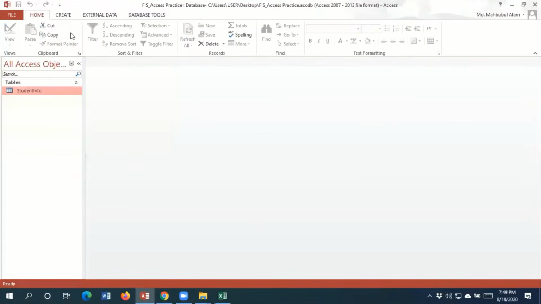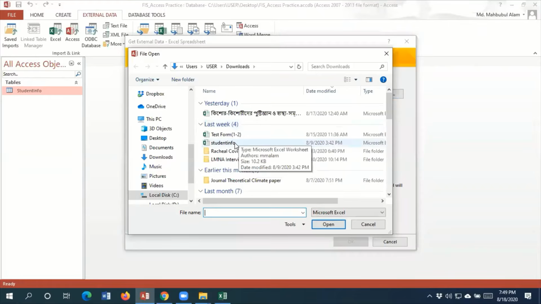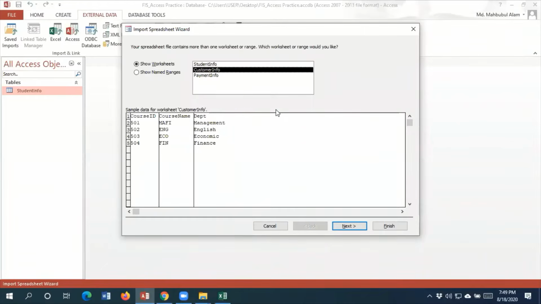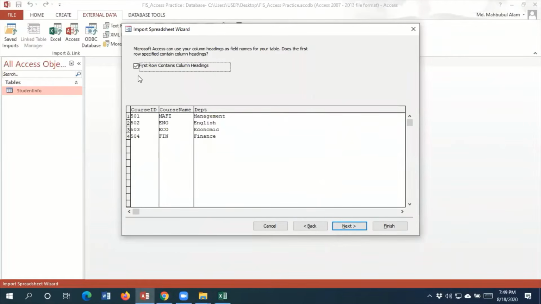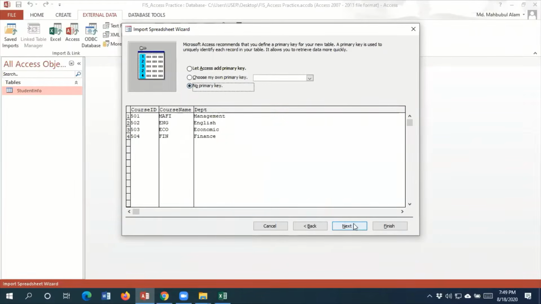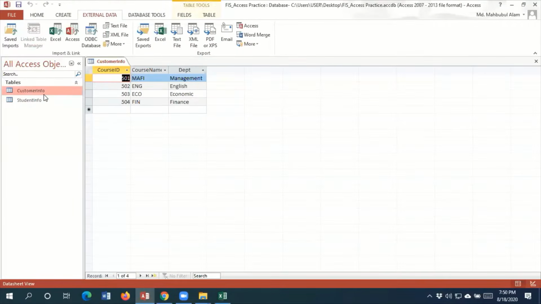Okay, then do the same thing. Find external data, access, browse. We know the file. This time we will pick the customer info. Next, check that the tick mark is already checked. Next, no primary key. Next, finish. Check the file. I know there is no problem with the file.